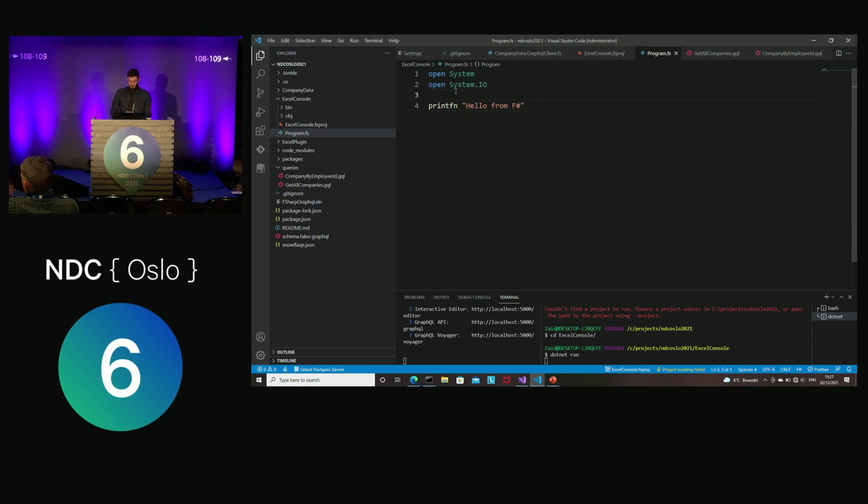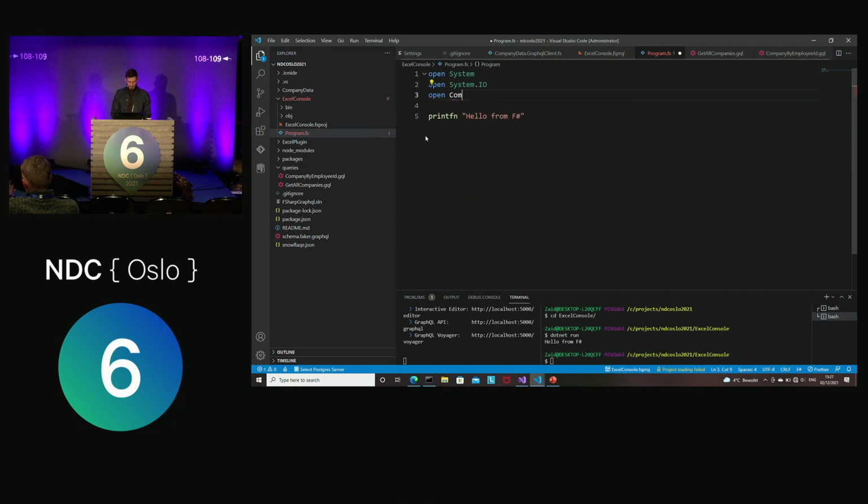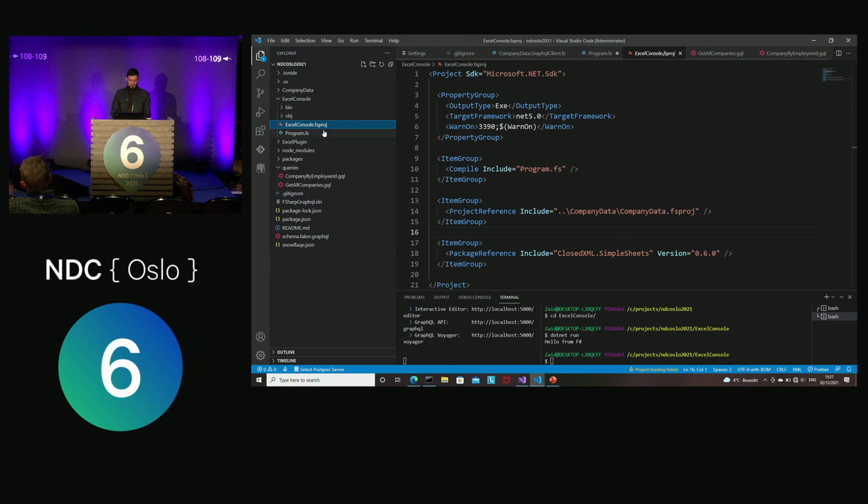All right, so while it's running and I don't want to wait, I'll start writing out what I need to write. What I'm doing here is creating an Excel file. I want to read the data from the GraphQL API and put out an Excel file. So I will open up the namespace that was added. Company data is the same name the project was. So if you define the project to be something, that's the name of the namespace. I think that makes sense.